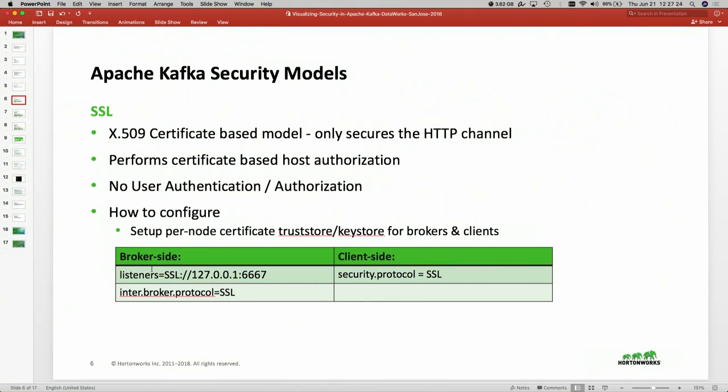Mind you, the SSL security model is not doing anything about user authentication. And since there is no authentication, obviously you cannot have authorization, because if you cannot identify your user, you cannot write any useful authorization rules either. So there's no authentication, there's no authorization, and what we are getting is certificate-based host authorization.